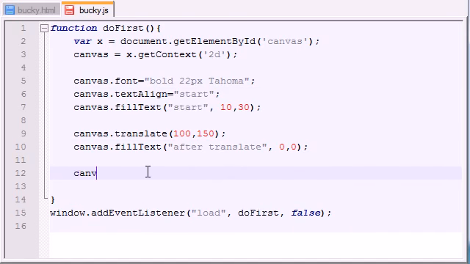The second one is canvas rotate. Now rotate takes one parameter, and this is going to kind of freak you out. Let me go ahead and write the number 1 in there.